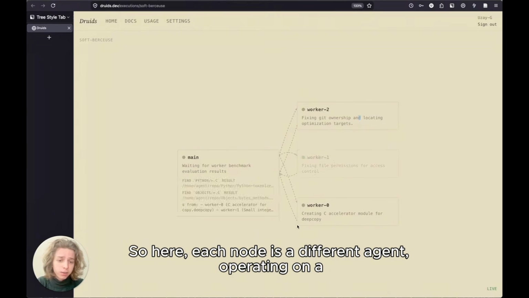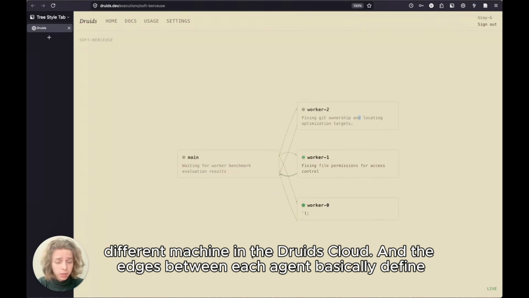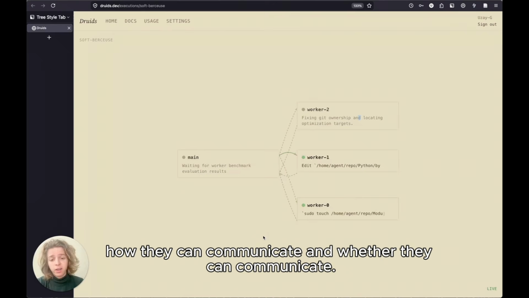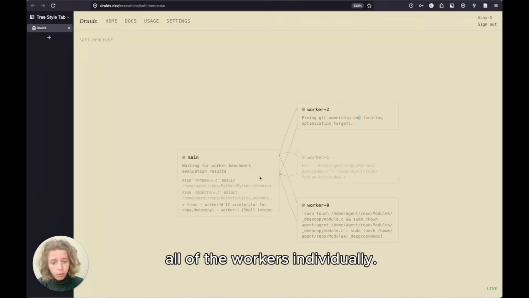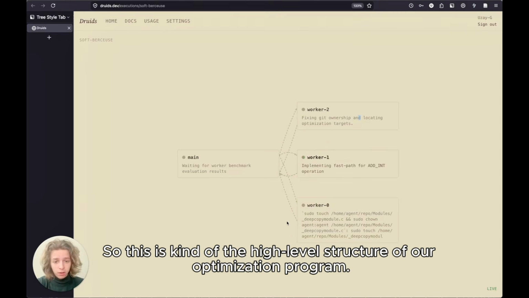Each node is a different agent, operating on a different machine in the Druids cloud. The edges between each agent define how they can communicate and whether they can communicate. The main agent can send and receive files and messages from all of the workers individually. So this is the high-level structure of our optimization program.